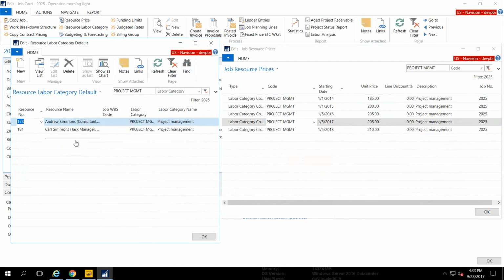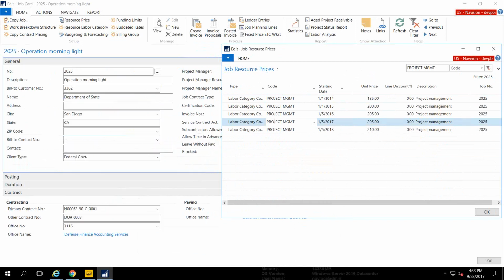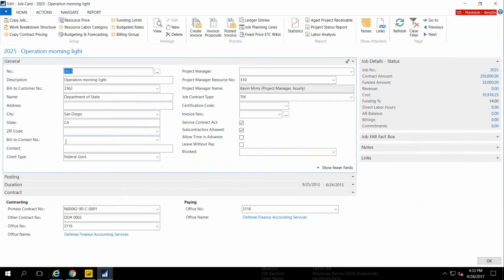So if it needs to be overridden, it can be overridden at the particular labor category code set up on the job. But if it doesn't need to be, you certainly could just leave it defaulting from their resource card. All right, so that's a little bit about job setup.